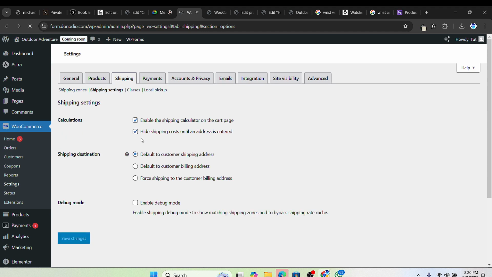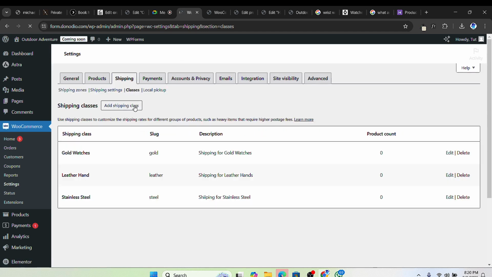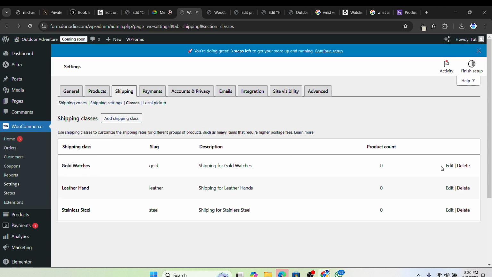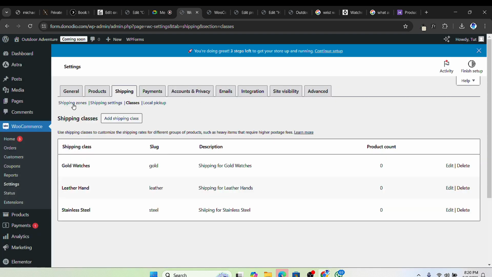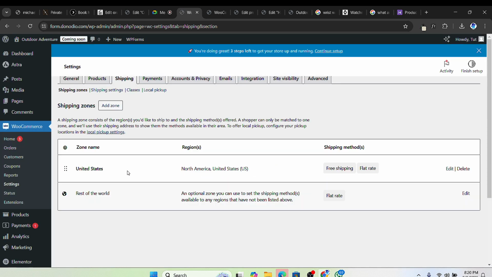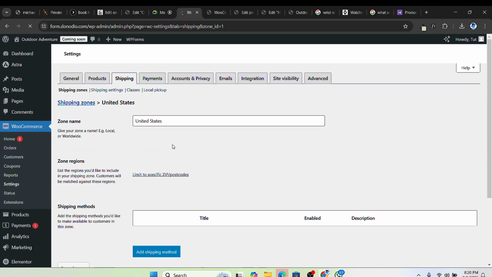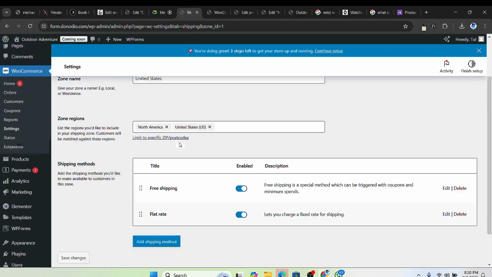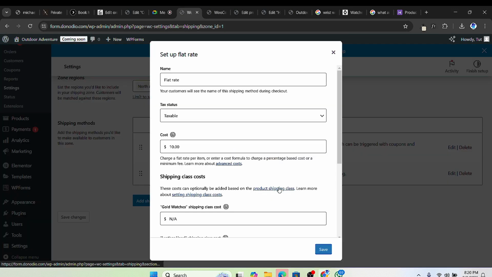So if I come to shipping settings now, I just want to make sure everything is good. Shipping classes, gold watches. Let me edit this and see. Okay, shipping zones, rest of the world flat rate. Edit this. All right. Let me look at this flat shipping here. Okay. So now I need to do the same for the US.